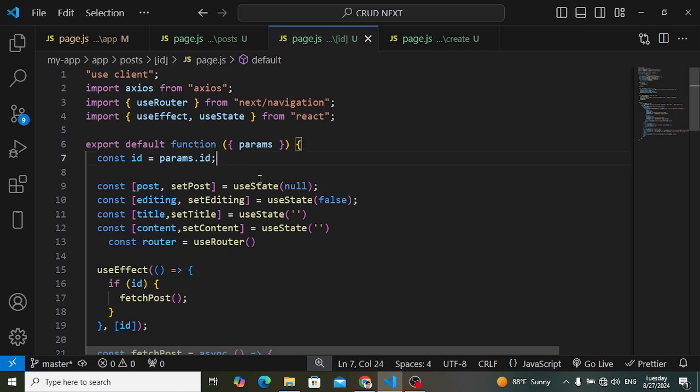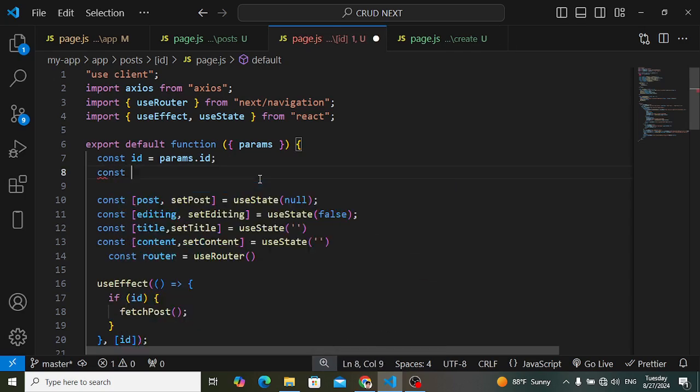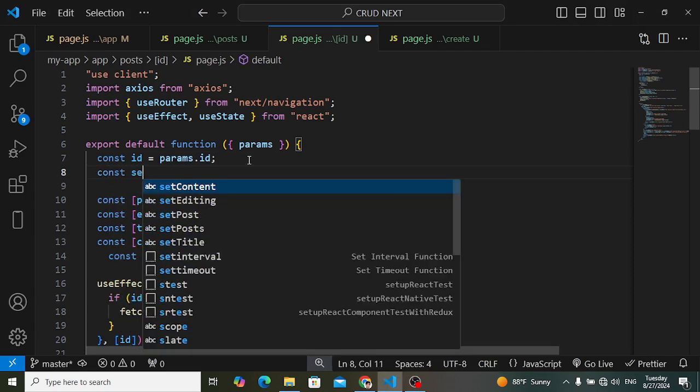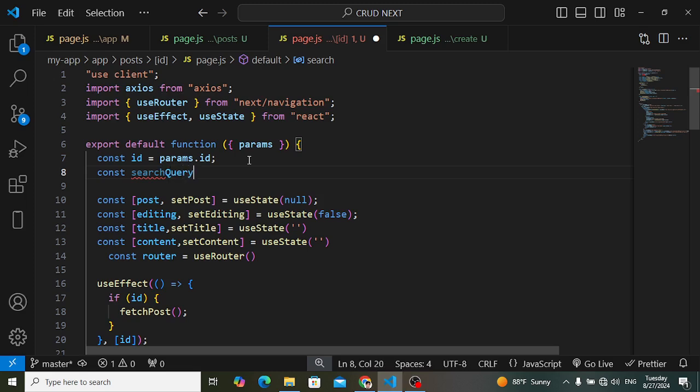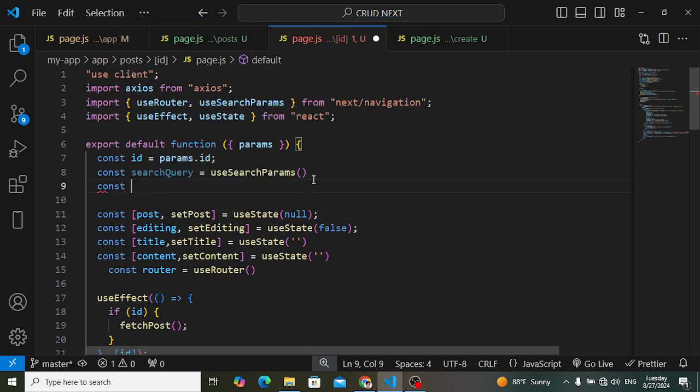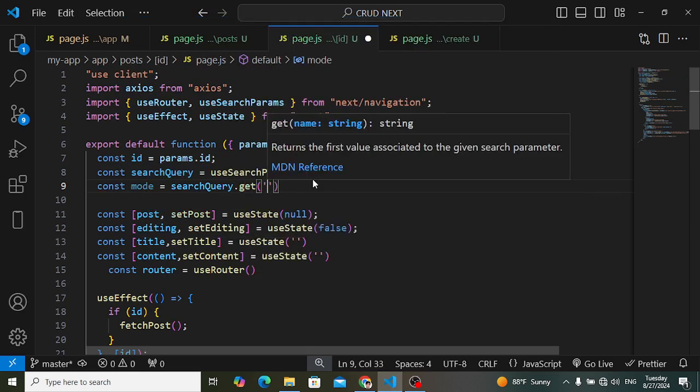So let's read the mode. Const mode. For reading the mode, we need to use the search params hook. So let's do that. Const searchQuery is equal to useSearchParams. We would like to import this search params hook from next/navigation. Now we will use this search query to read the mode from the URL. Const mode is equal to searchQuery.get('mode').